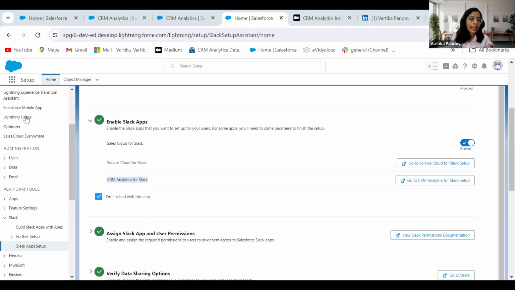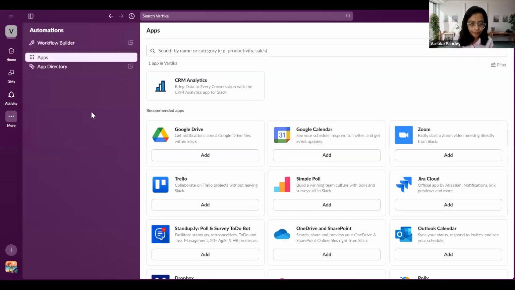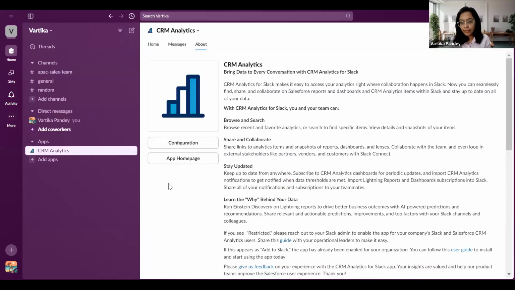So right now I am on Slack and we can go to the Slack app directory. And here we have an app called CRM Analytics. Usually, if you haven't downloaded it, you would get an option to add it. But since I have already added it, you just see it as an app for me. So if you go to this app, you can add it to your Slack and connect it to your Salesforce environment so that it is ready to use, right? So this is about setting up CRM Analytics for Slack.